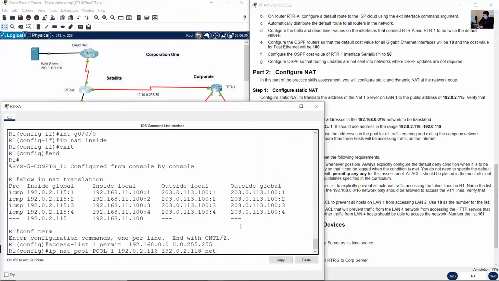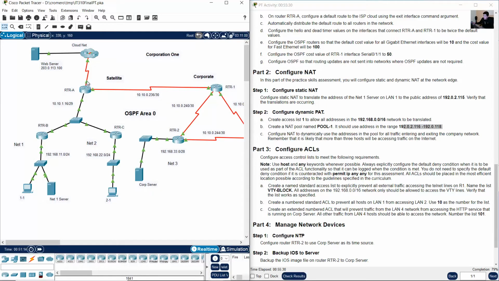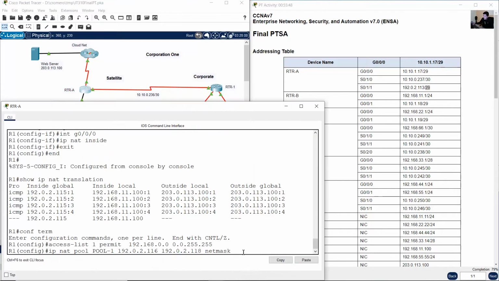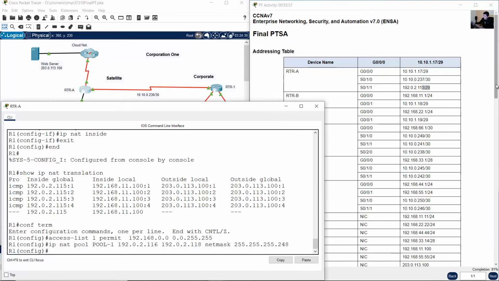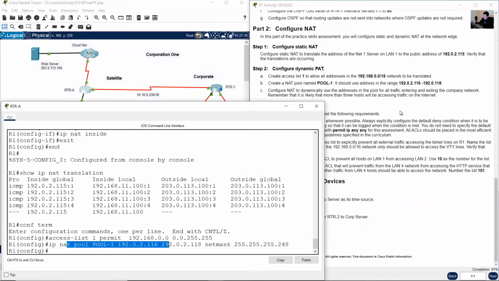And don't forget the net mask. The net mask is not specified in the instruction, so it's part of the serial 0/1/1 network on router A. So verify the serial 0/1/1 interface on router A, 192.0.2. The net mask is 255.255.255.248. That 248 belongs to prefix 29. Enter. And this is the access list, this is the pool.